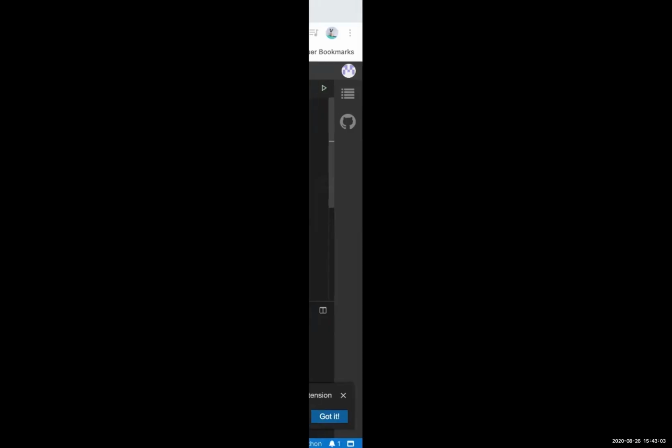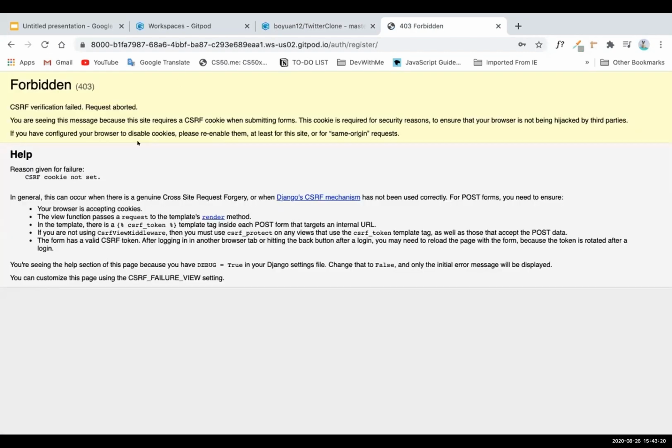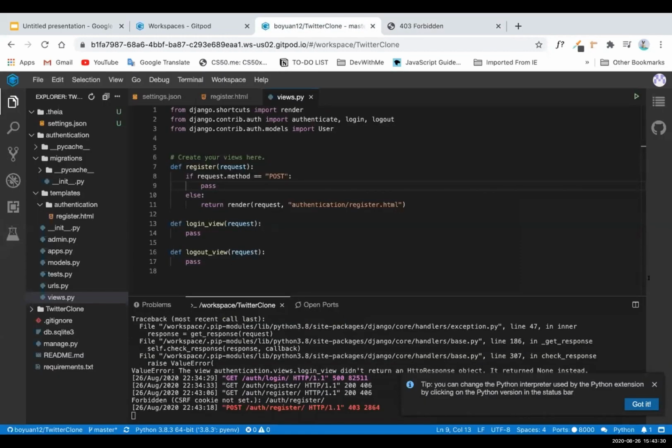Actually, I think I remember one thing that I need to talk about. Recall that when you go to this route, /auth/register, and for example, you sign up for a username and type a password in. If you click on submit, we get this 403 error called forbidden. It says CSRF verification failed, request aborted. So basically this is called CSRF, or cross-site request forgery attack, and it's a security concern.